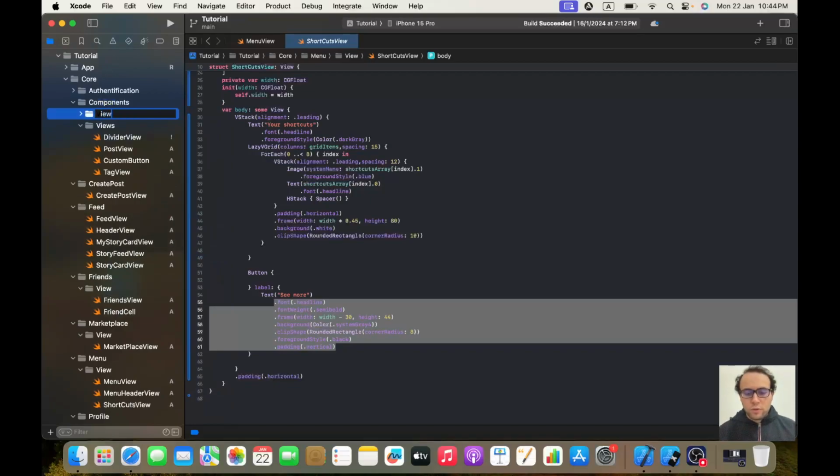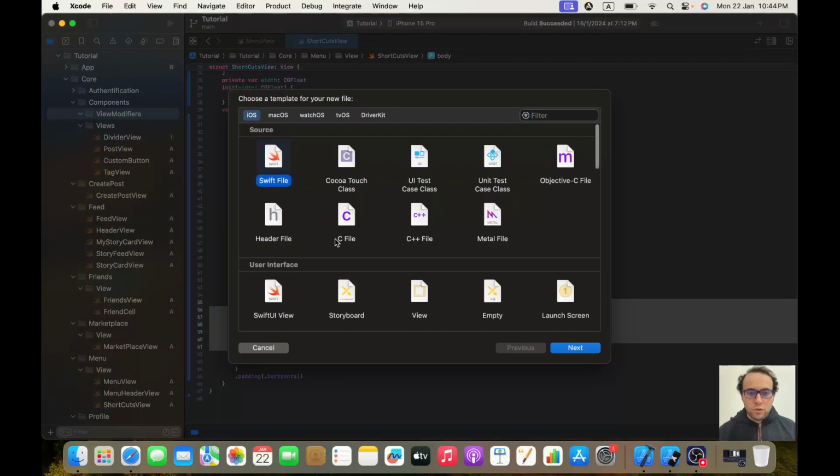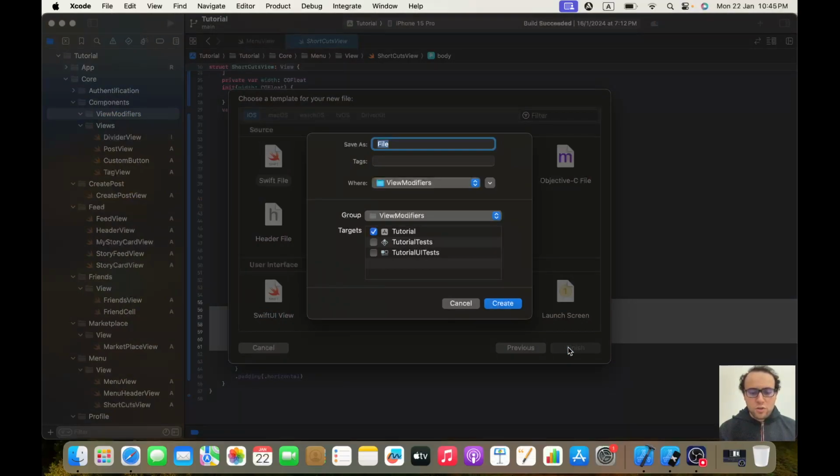Let's call it view modifiers. Okay, and here let's create a new file, a swiftui view, or let's make it a Swift file. It's not really different, but let's call it custom button modifier.